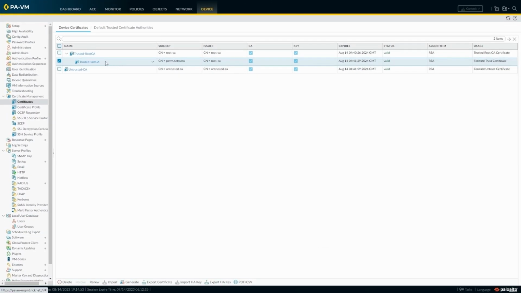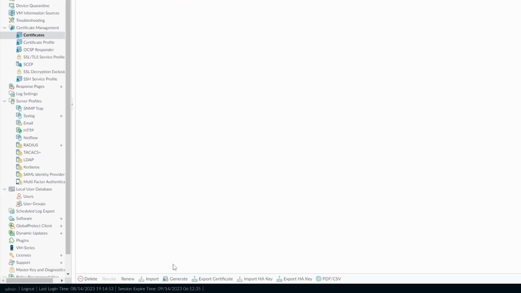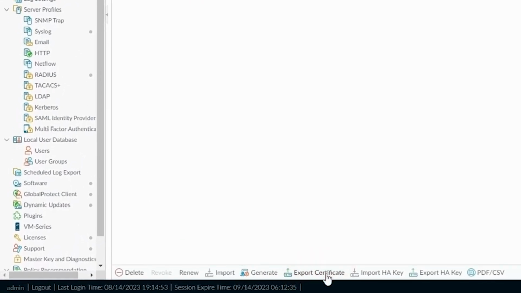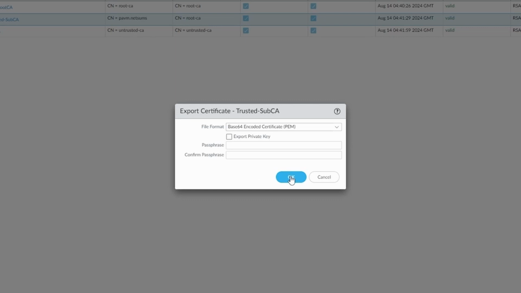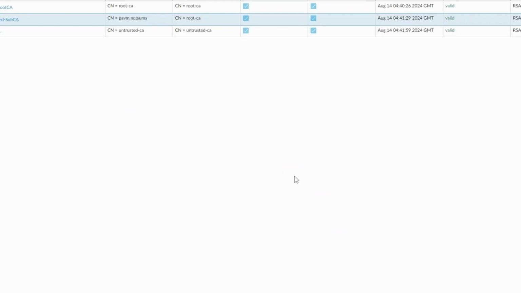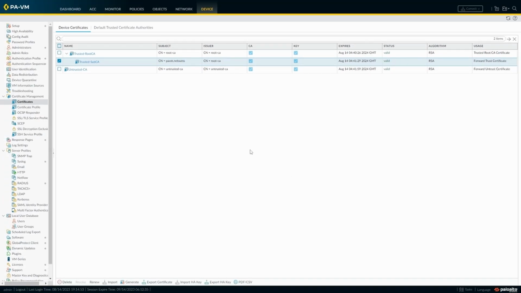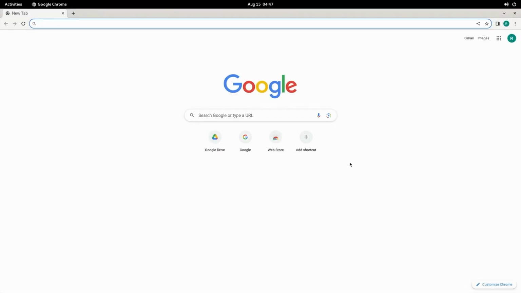Now I need to export this trusted sub CA certificate, because I need to install this CA on my clients, in my case on my Linux client. In your case, if you have a PKI and you have a root CA already on your clients, you don't need to worry about this step. So I'm back on my Linux client, and now I have transferred the sub CA trusted certificate to the client, and now I need to import it to my Google Chrome.